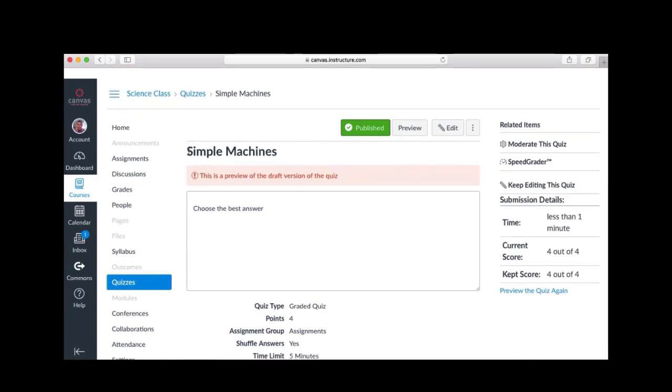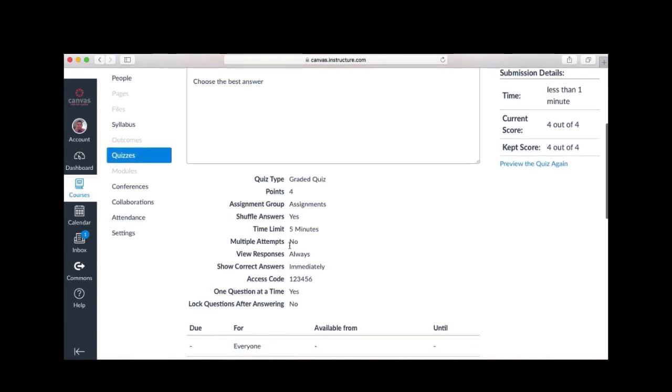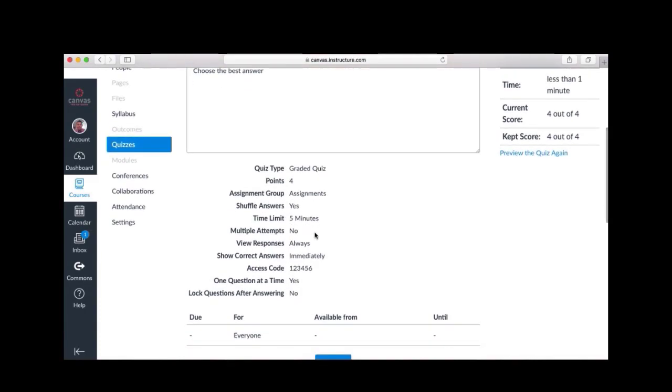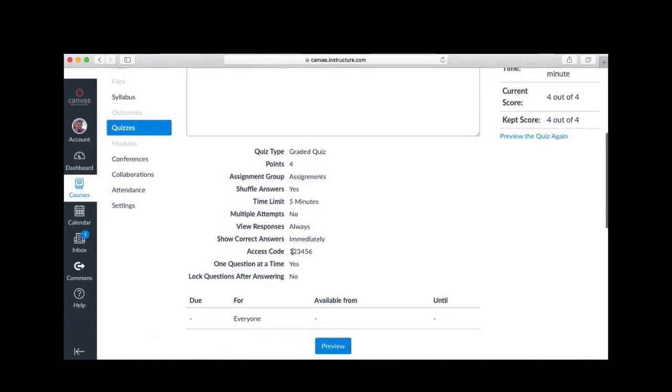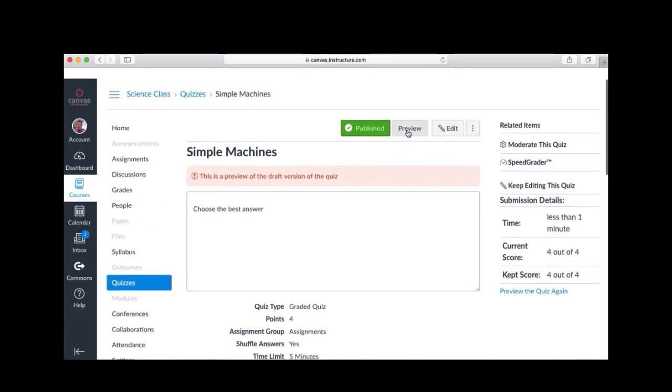It's simple machines quiz worth 4 points because we only made 2 questions, and it has a time limit of 5 minutes. So after 5 minutes, students can't anymore continue taking the quiz. There is an access code for the quiz, so you need to give them the password in order to take the quiz. You can preview the quiz and see how it works.